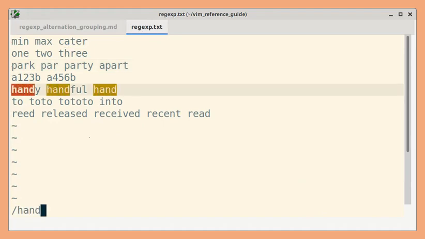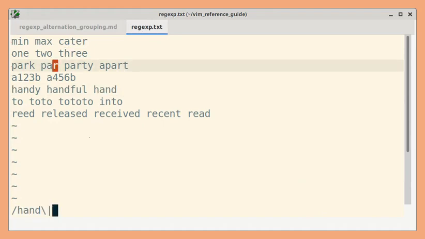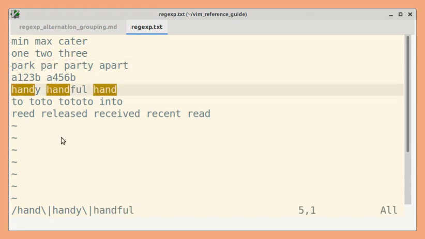Suppose I want to match hand or handy or handful. So you can either spell them out separately, or we can make use of the fact that hand is common among these three search patterns. You might wonder why the entire word is not highlighted. That's because of precedence. I'll explain that later.